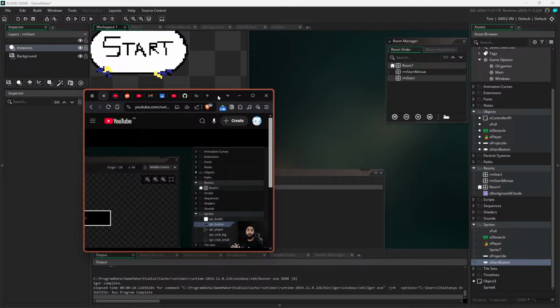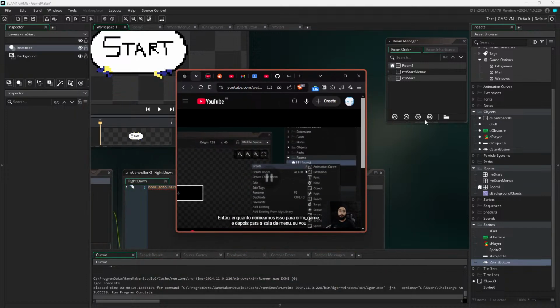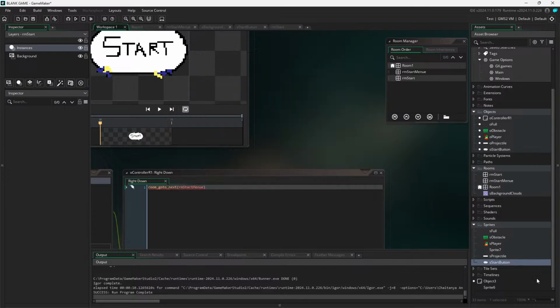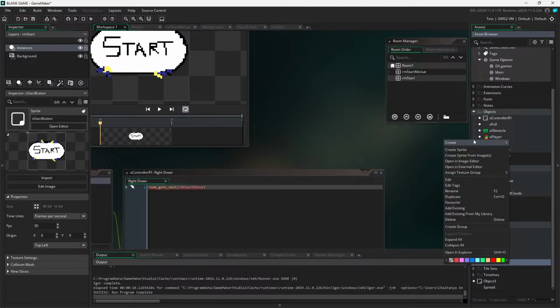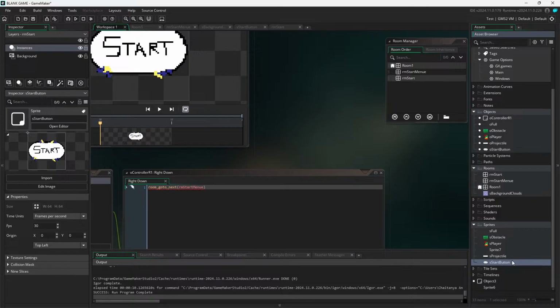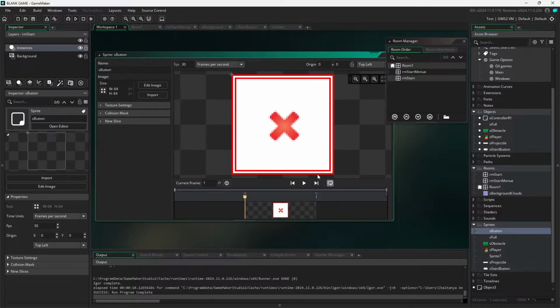Now let's set up all the rooms we need. The one I have here is just for the main game. I'll keep the sprite but add the text. So we'll keep the basic structure of it, but let's remove the start button. Yeah, so let's duplicate it and make the button.